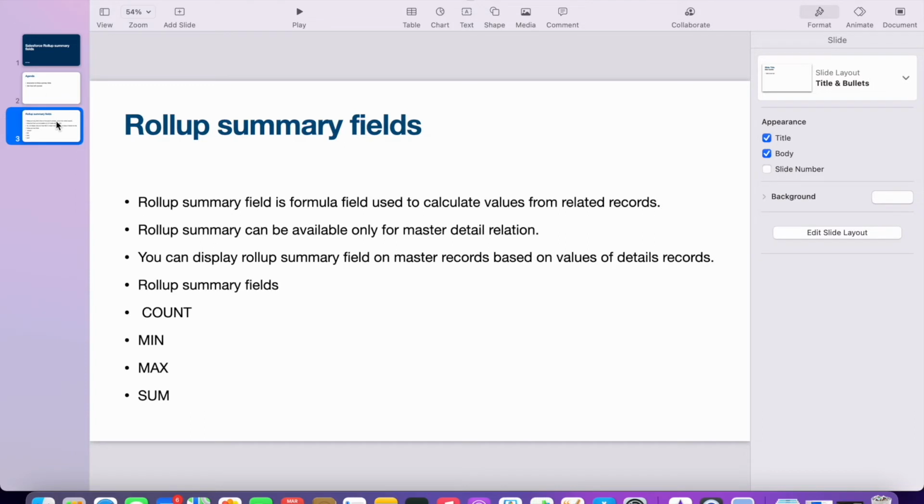Last session we discussed master detail relationship, right? These roll-up summary fields are also related to master detail relationship. So what are roll-up summary fields? A roll-up summary field is a formula field used to calculate values from the related records. This roll-up summary field exists only in the master detail relationship, not in a lookup relationship.